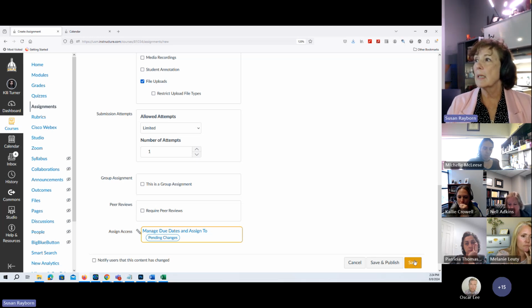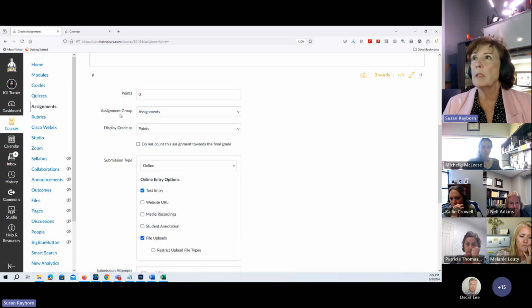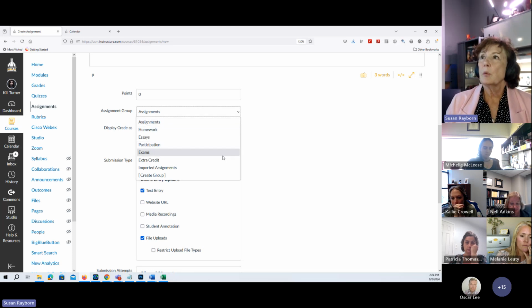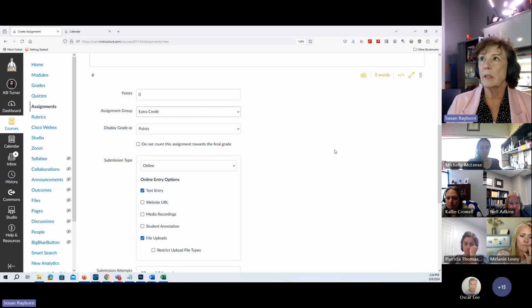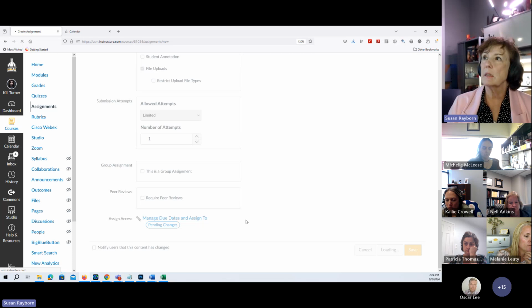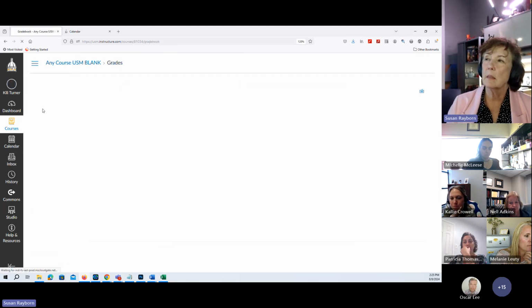I then can save and publish. Whoops, wait a minute, I missed something here. Notice on the assignment groups, these are set up to wait. And I can do the extra credit here. Is a column, a group within my assignments. It's weighted. Let me save and publish this, which then adds my column to my grades.